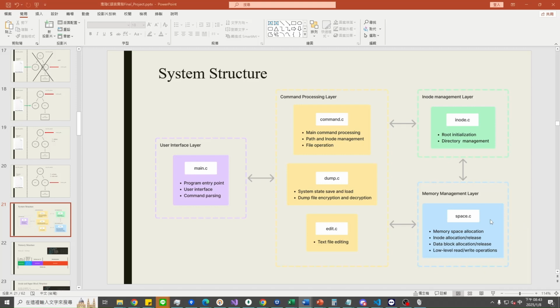And the node management layer contains a node.c file and is responsible for root initialization and directory management. And the last is memory management, and it is responsible for low-level space management, memory allocation, inode allocation and release, data block allocation and release, and low-level read-write operations.